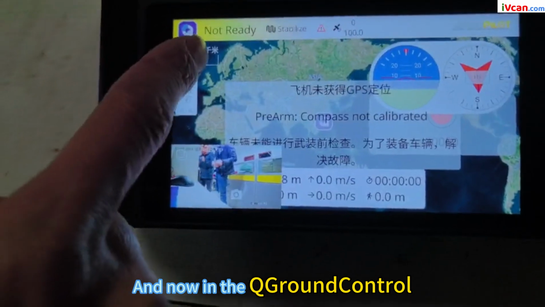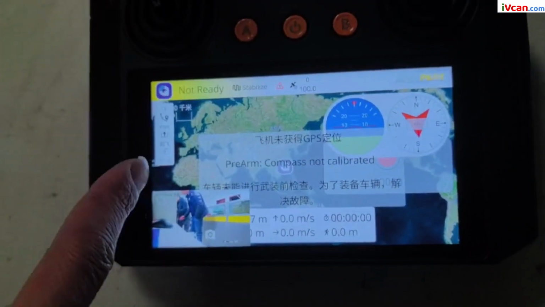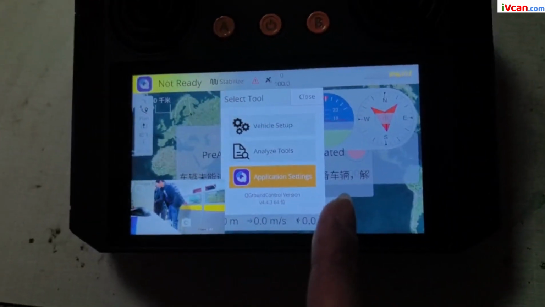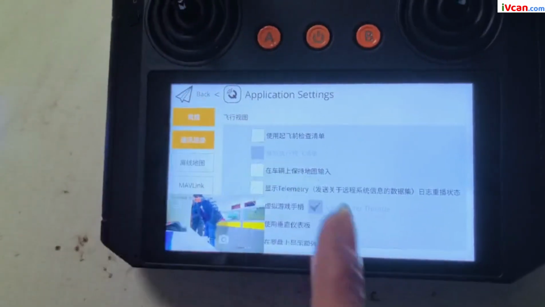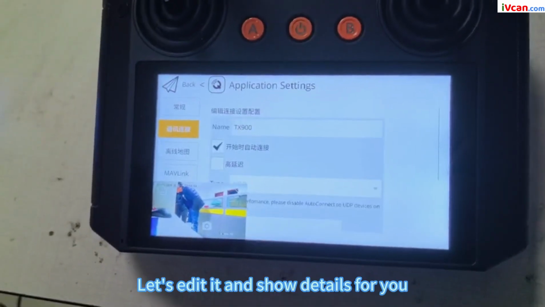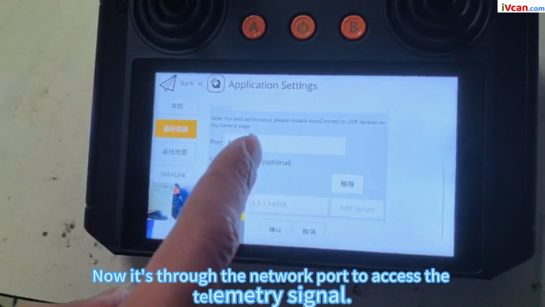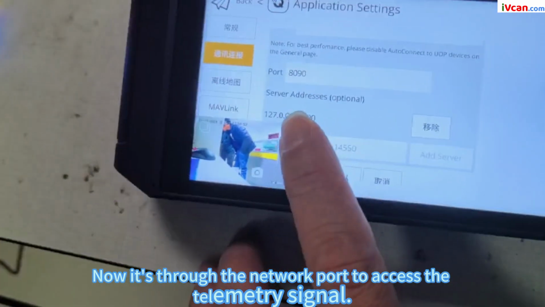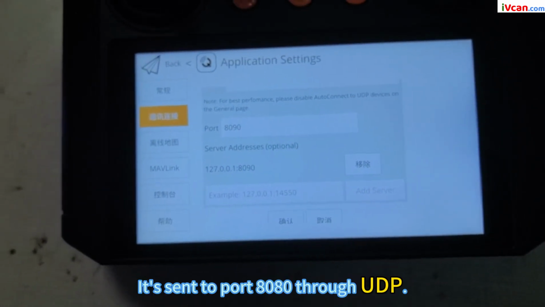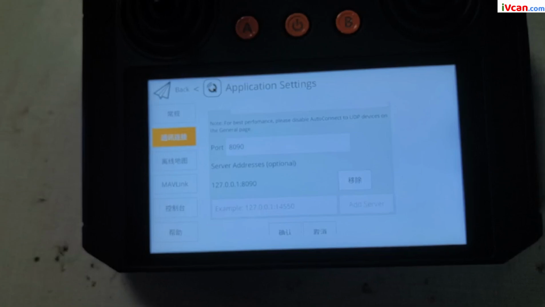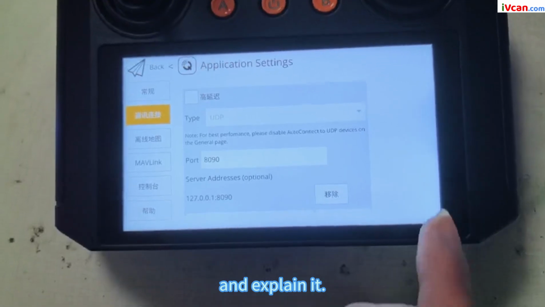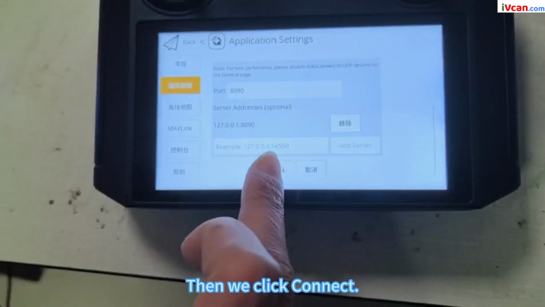And now in the ground control, I will show details here. Okay, let's disconnect the link first. Let's edit it and show details for you. Now it's through the network port to access the telemetry signal. It's sent to port 8080 through UDP. So we receive it through UDP 8090 port and explain it. Then we click connect.